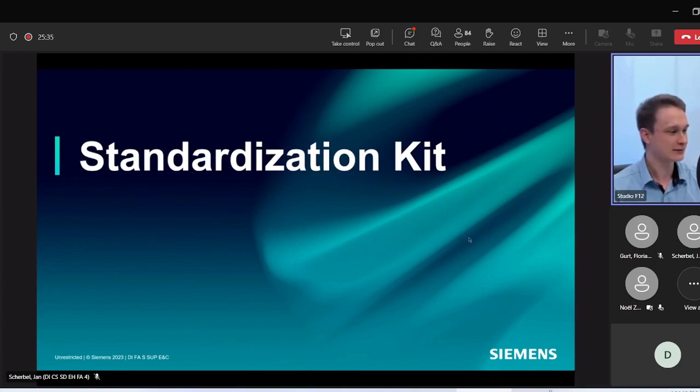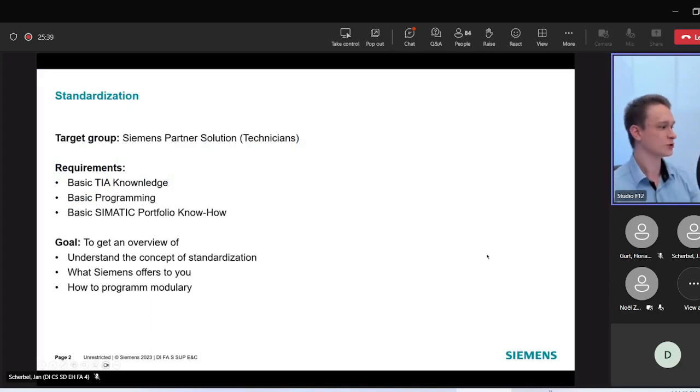Let's have a look at our standardization kit. First things first. What should you bring to have the best benefit from this webinar? Of course, basic knowledge about the TIA software and programming understanding, and also knowing the Simatic portfolio and its very basic needs. And you'll get the best overview to understand the basic concept of standardization, what the thoughts are, and what Siemens offers to you to fulfill the requirements of standardization.